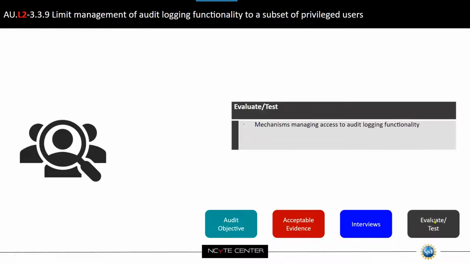How do we evaluate or test it? Well, we can just go ahead and look at whether or not they have access. This is a simple audit to see who all is touching the logs in that area, who else is trying to.